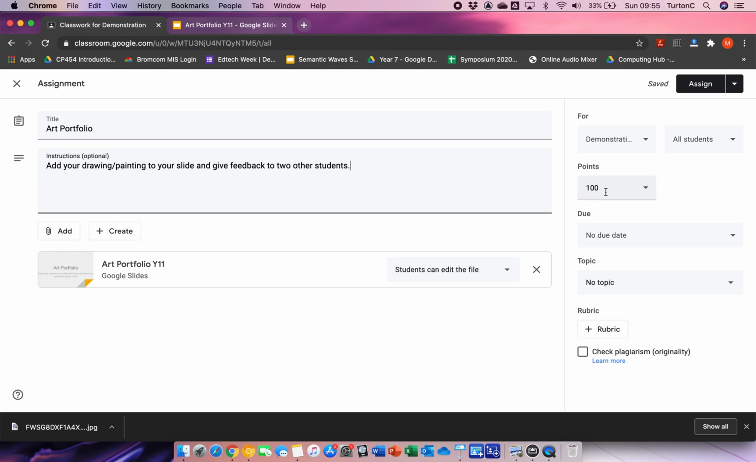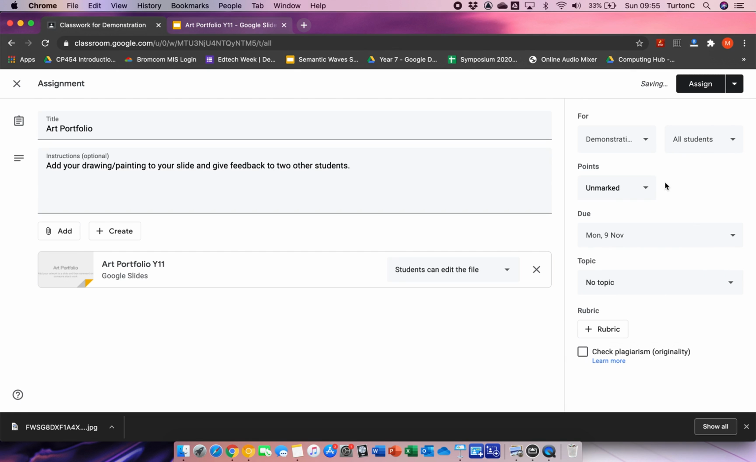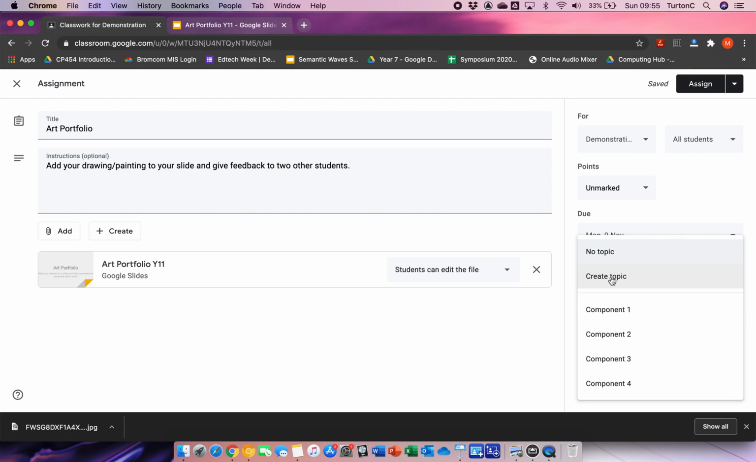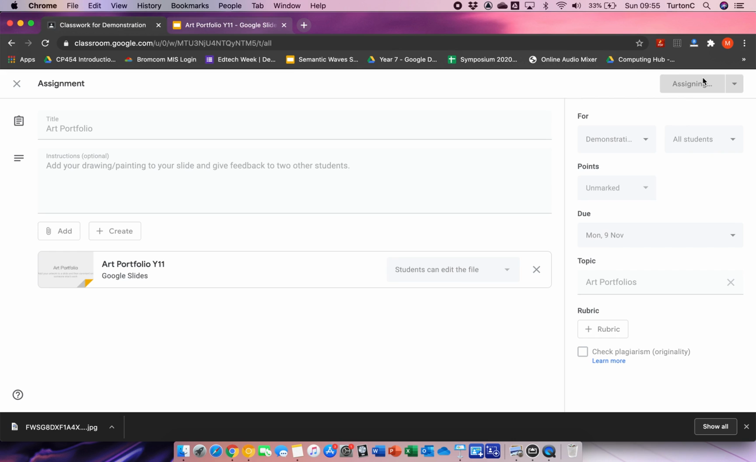Now on the right hand side here we've got all the usual options. Maybe this one's unmarked, it's kind of peer assessment. Again, due date, we can choose our classes, which students it goes to. And also it's worth mentioning, usually I choose a topic, but it's worth pointing out you can create a topic from here. So let's create a new topic there. Okay, so I'm going to assign that now.